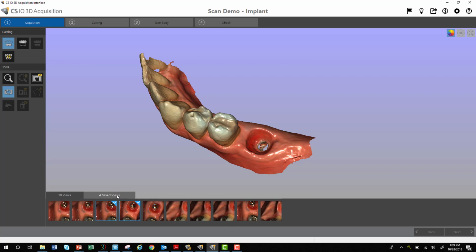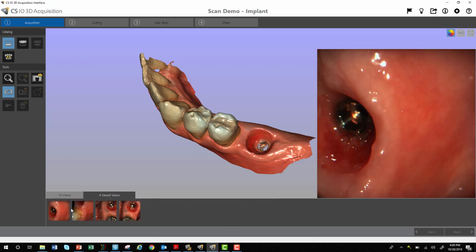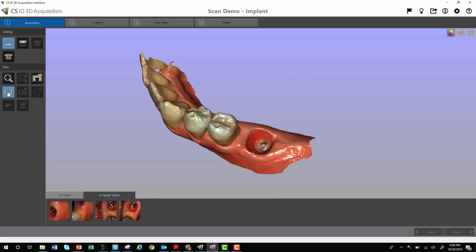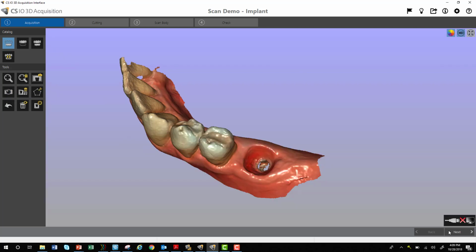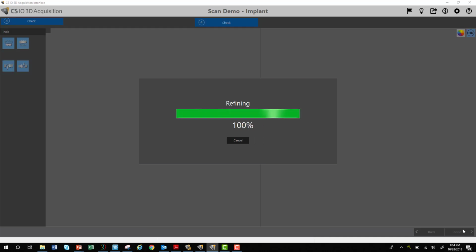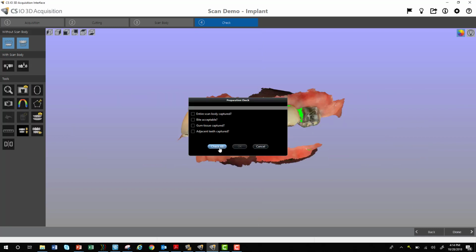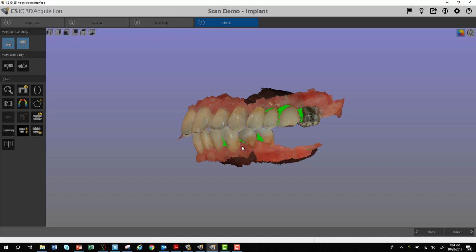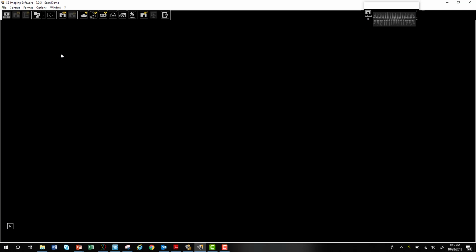So now I've got 4 images, or as many as you want, to send back to that referring dentist with the actual full color DICOM model. So now we're going to refine the data. And we'll save the data. So now we're back in the imaging software.